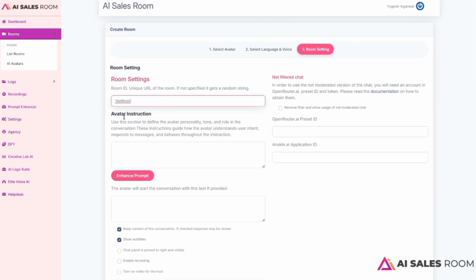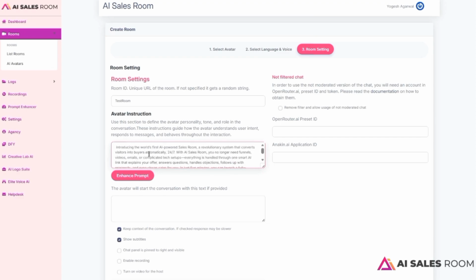Next are the chat settings. This is where I paste the instructions that explain the purpose of the app, how the AI should behave, what it should explain, and how it should respond to users. This becomes the brain of the AI sales room.